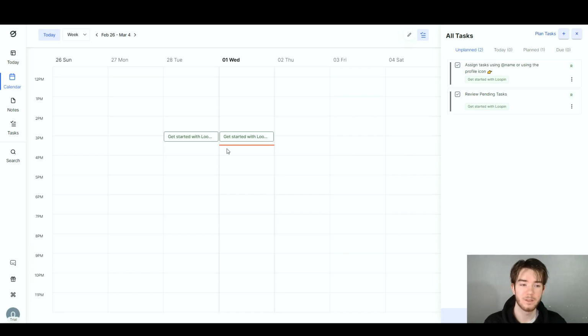Not too much to dive into with that. It's just a very nice and laid out area of the software to make the process a lot easier when you're creating your meetings.